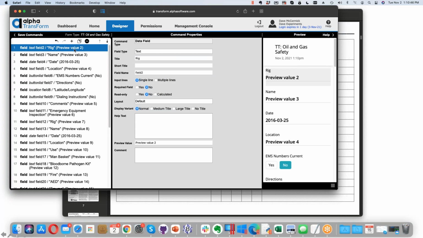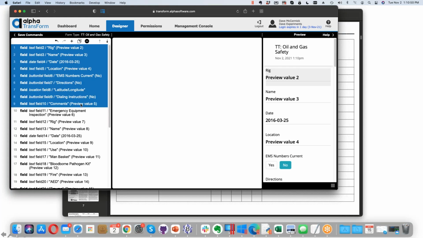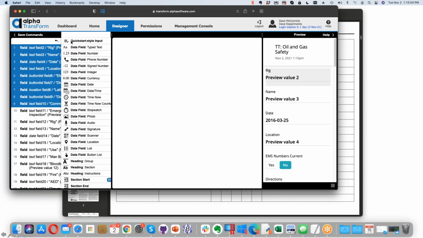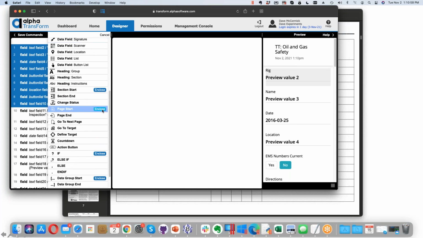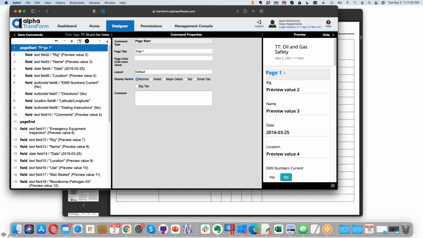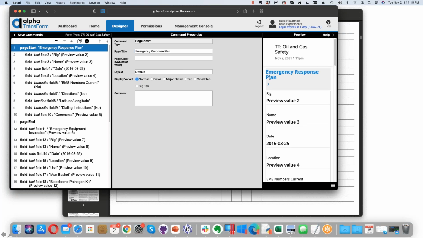And then what I'm going to do is I'm going to take all of the fields from here all the way down here, just holding down my shift key, and I'm going to select those fields. And I'm going to say plus, and I'm going to move down here and enclose it as a page. See page, and click the enclose button. What that does is it creates a start and an end page tag here. And the page title, we're going to call that Emergency Response Plan.